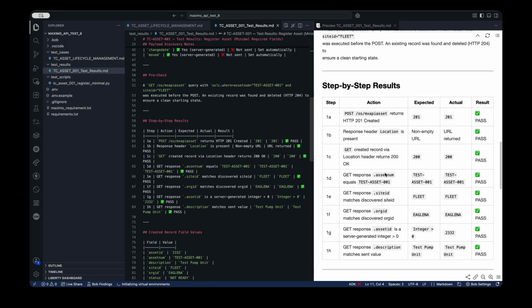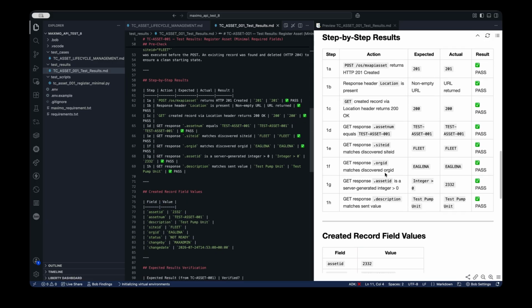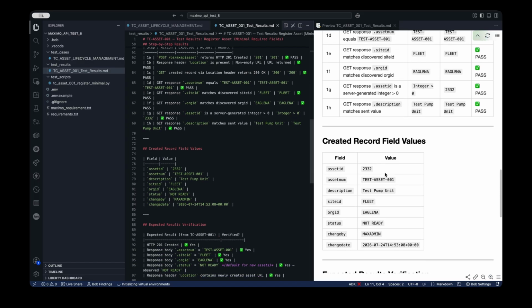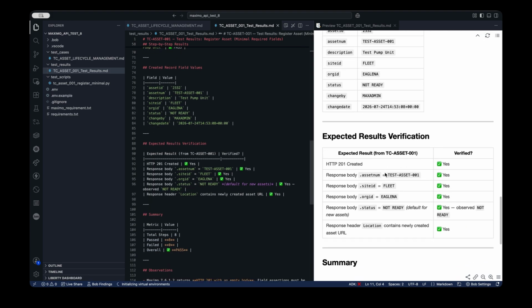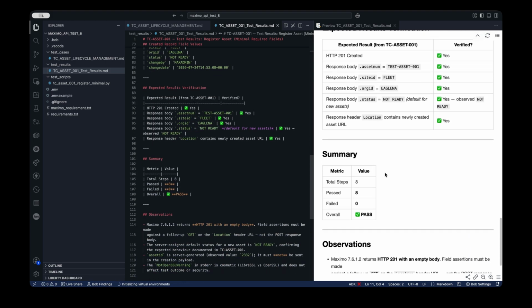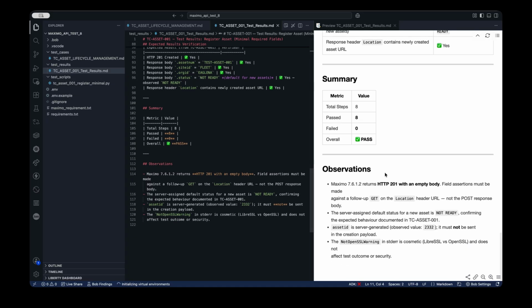Bob then verified the asset number, site ID, organization ID, status, and other key fields to confirm that the record was created correctly. Finally, IBM Bob generated this detailed test report, providing complete traceability of the execution steps, validation results, created asset details, and overall test outcome.